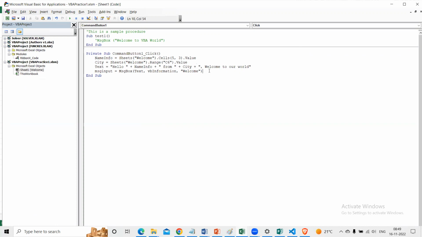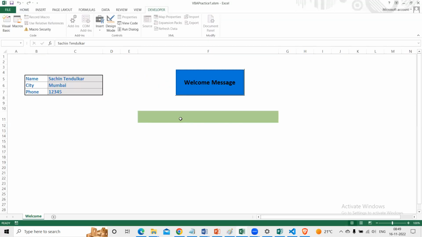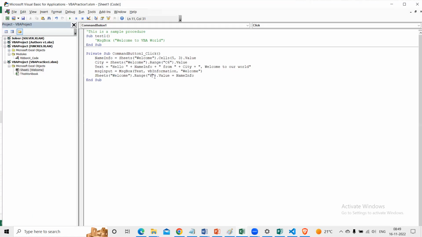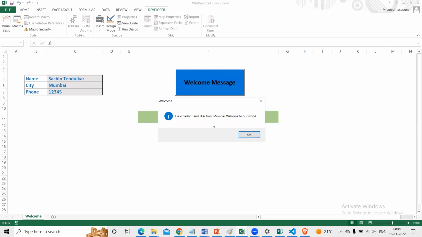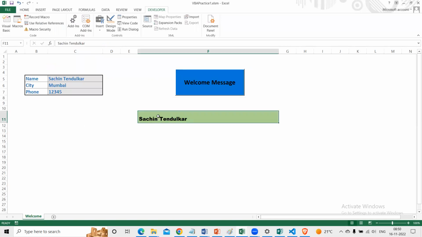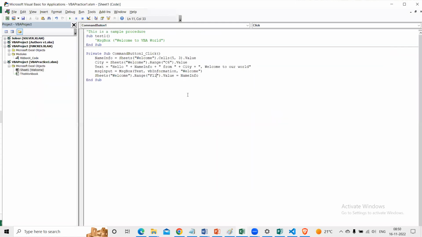Welcome to our world. And at the same time, what I'll do is I will fill in. So you can say value equal to text info or name info, right? It's name info. So this is F11. F11 name info. Now, when you run it, hello Sachin Tendulkar from Mumbai, welcome to our world. And then this got populated here. But why did it print only Sachin Tendulkar?